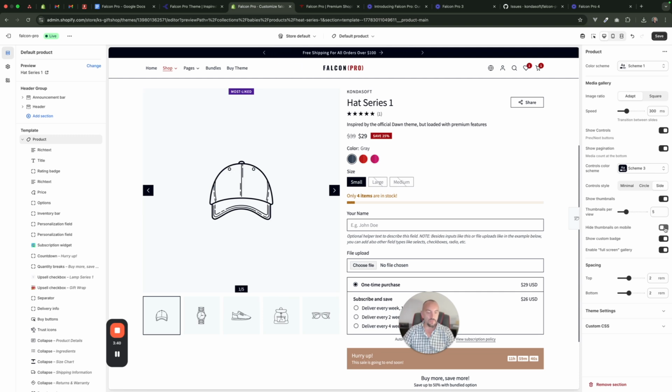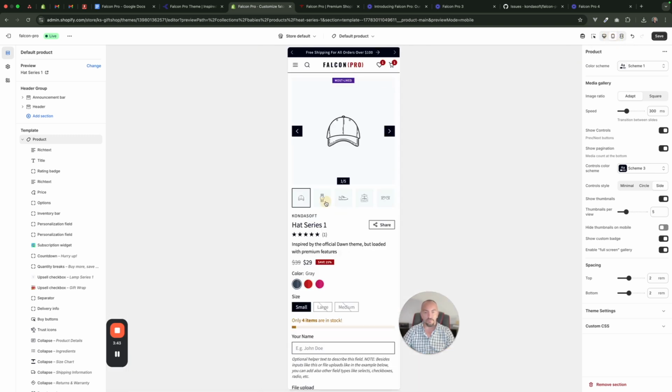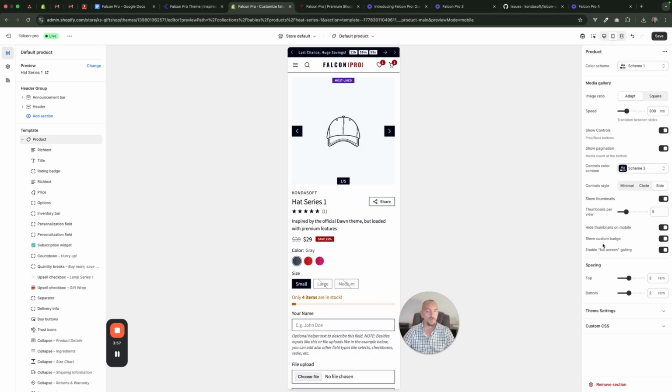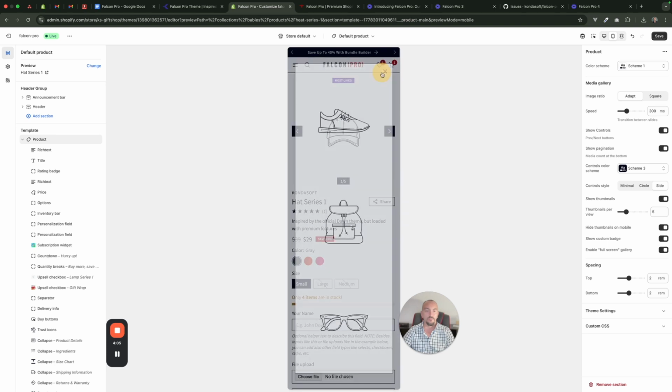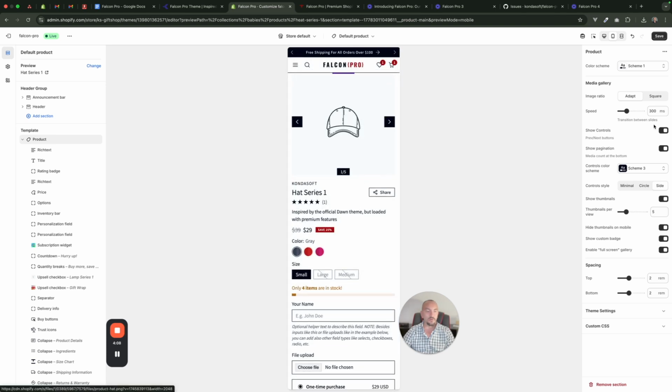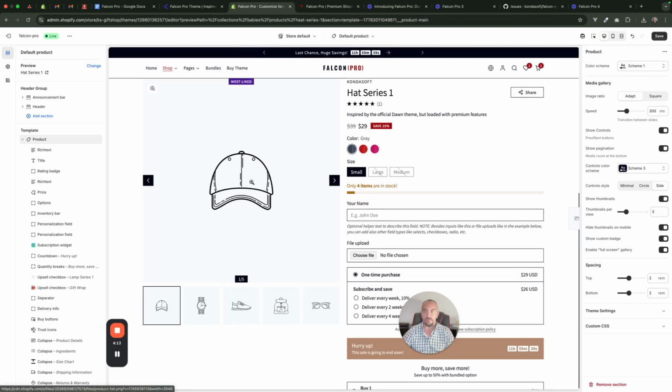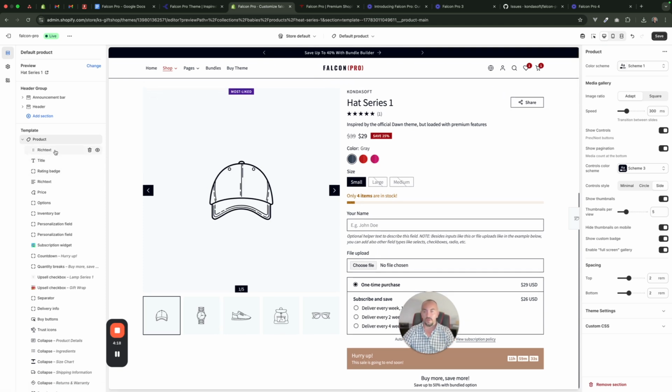Also, if you just want them to hide on mobile, because on mobile view you need to have the content as high as possible, if you prefer to hide them on mobile, you can do so, and in that way they will show only on the desktop. We have the option to show the custom badge here on the top and the full screen gallery for this gallery, if you want to enable or disable it. Okay, that should be all for the gallery, and then there are all the blocks.